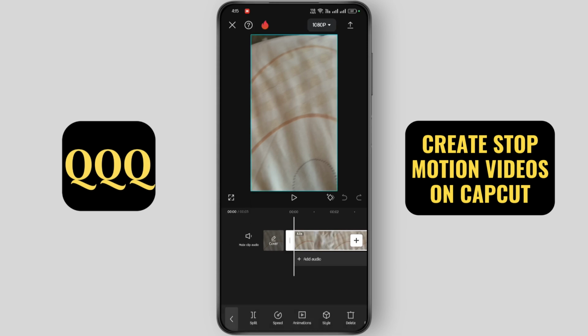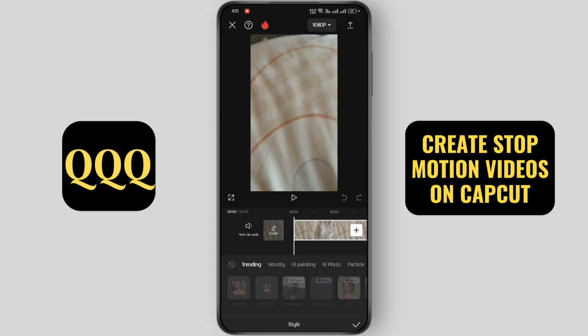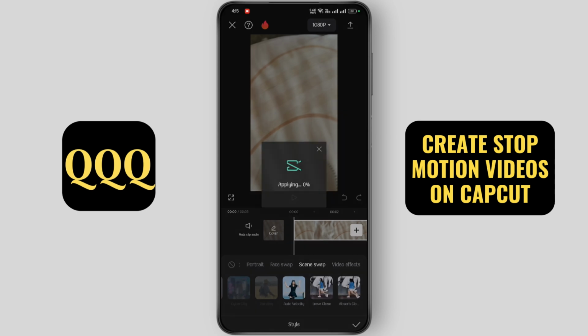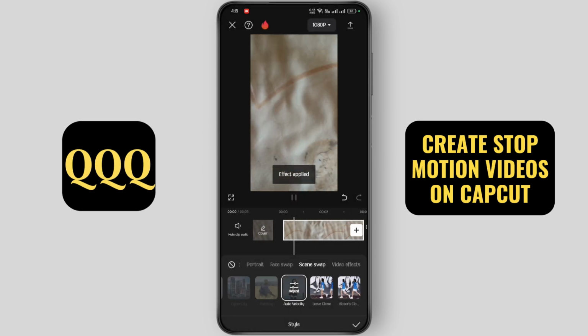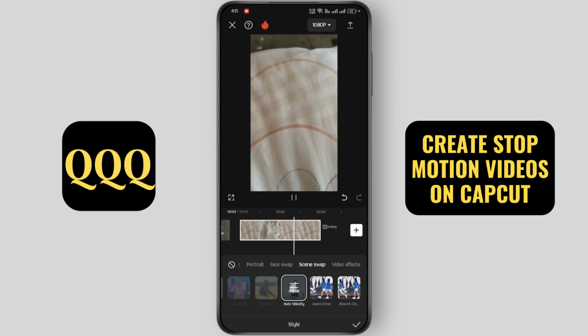Now select the clip. Now go to Style. Now scroll all the way to the right and select Auto Velocity. Now tap on Adjust to adjust the interval.